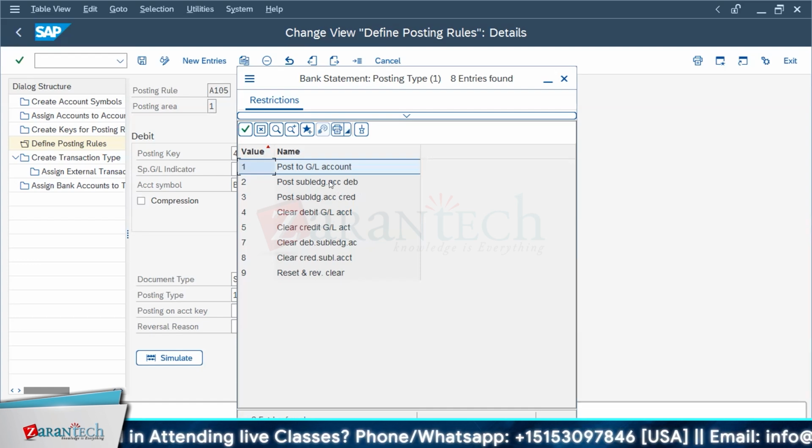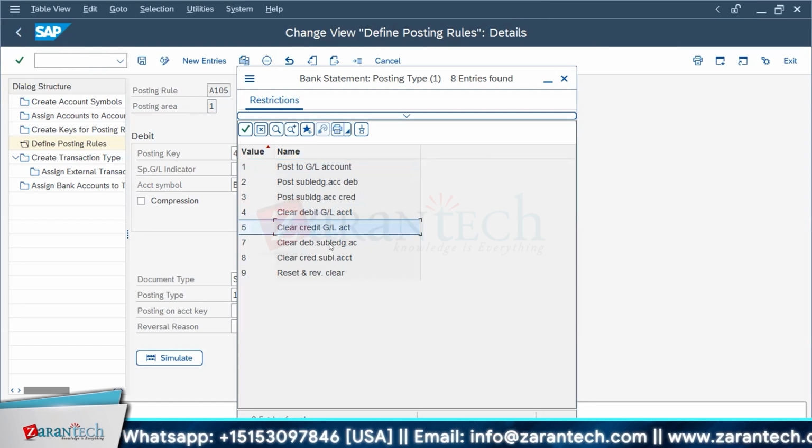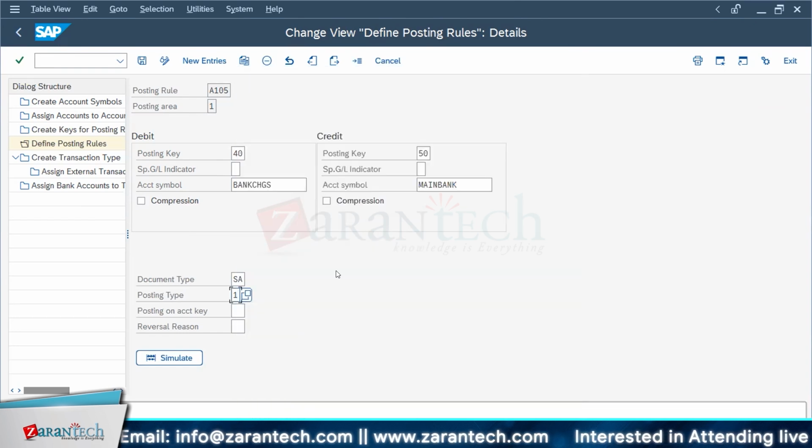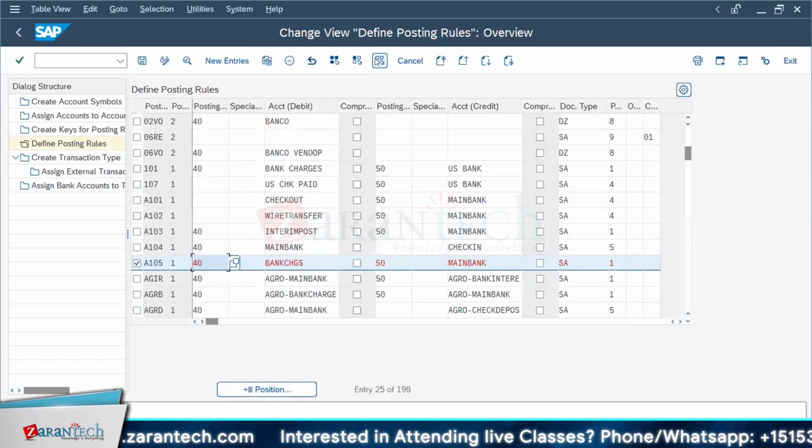If I use 2, it means it will have to go to the vendor or the accounts receivable or accounts payable, or one of the subledgers. Then clear debit to a GL account, clear credit to a GL account, clear debit to a subledger account, reset and reverse clearing. These are the options we have over here. So for each one, the checks in, checks out, bank charges, main bank, we have to set this up. So this is the posting rule. This is where we define how everything is to be done by the system.